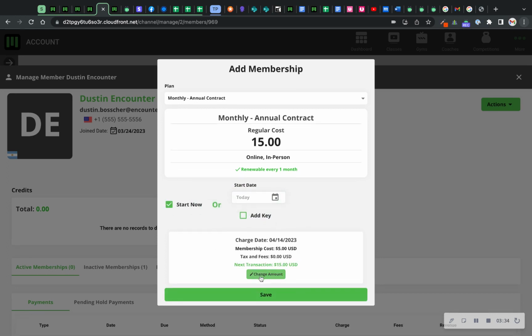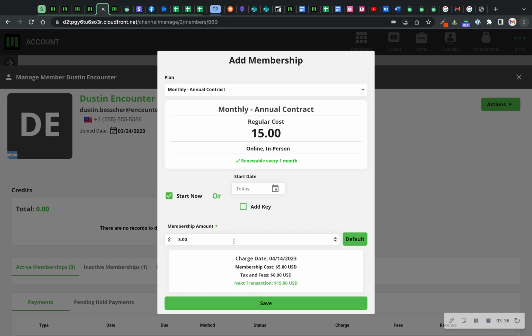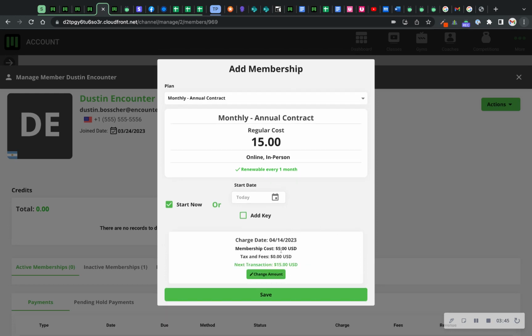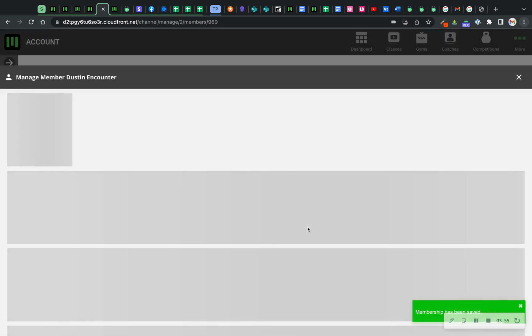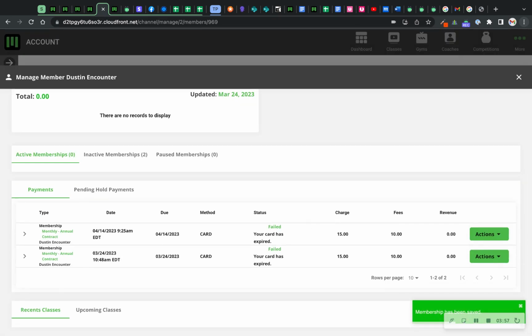You can also do some things here, change amount. Let's say you want to change the first bill amount. You can actually come in here and put different amounts in here, do different things like that. Default just goes back to default, but the change amount is used in case you want to either increase or decrease the very first payment. So you can use that if needed. Let's hit save. We're going to process this payment, and it is going to give them their membership.